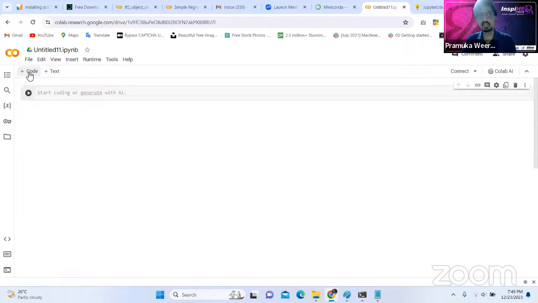You can either add code blocks where you can type a programming language, or you can add text blocks where you can just type text, right? So both are available. Currently, this is a code block, so I can just write some Python command and run it and see. I'll write a very simple Python command, hello world. This is a very simple Python syntax.